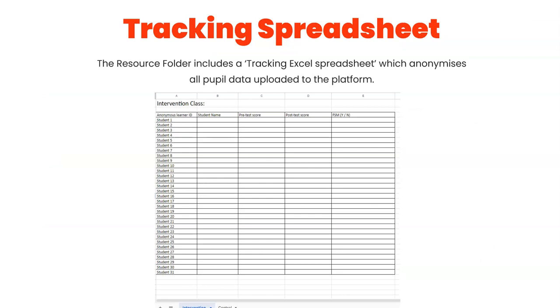We include a tracking spreadsheet. You'll find this in your downloadable resource folder, which allows you to link an anonymized student learner ID to a student in your class for our system. So it just means that all data that's entered onto What Worked is anonymized.